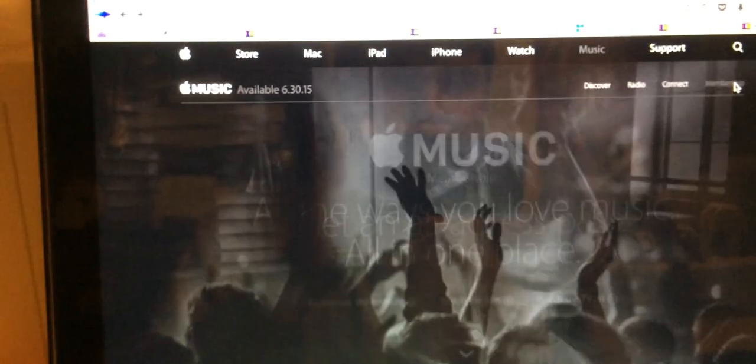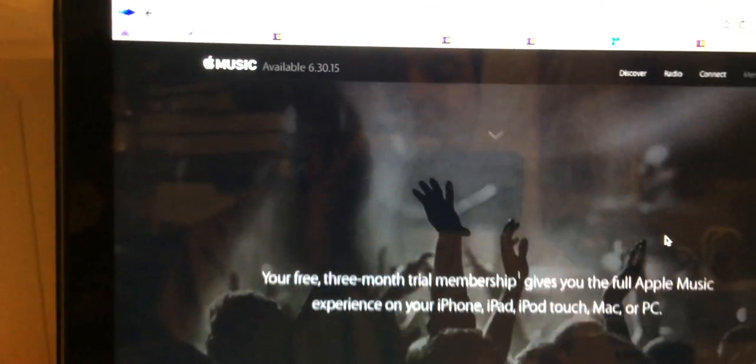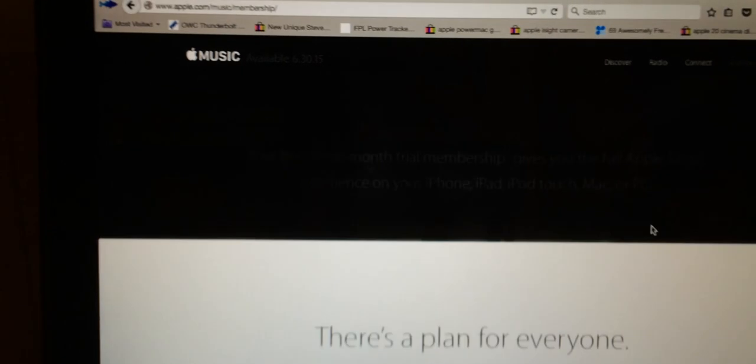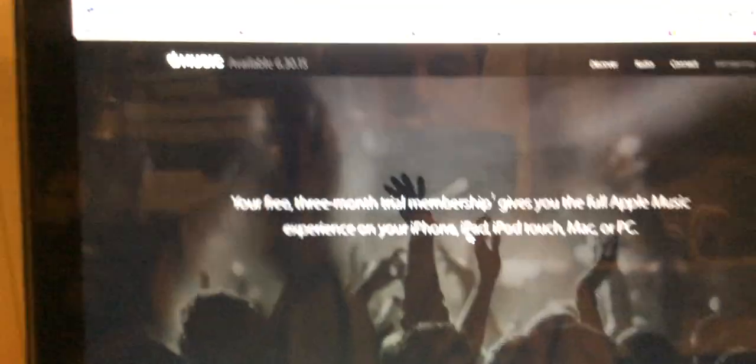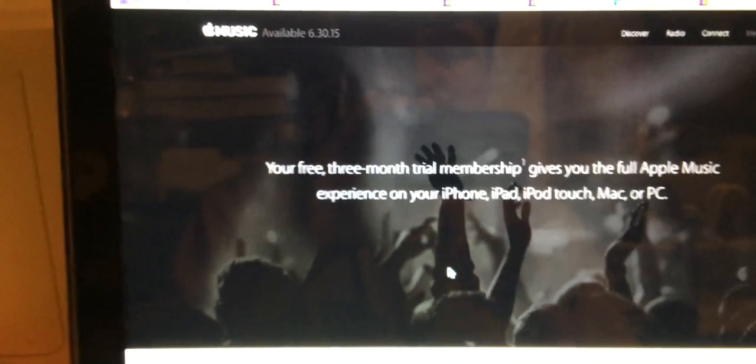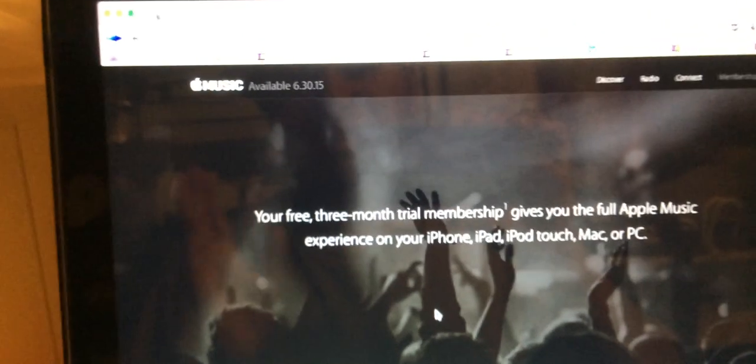And membership, as we jump into the membership section, you get the first 3 months of the trial membership for free. That's right. On your iPhone, iPad, iPod Touch, Mac, or PC, and the Apple Music, you get your first 3 months for free.